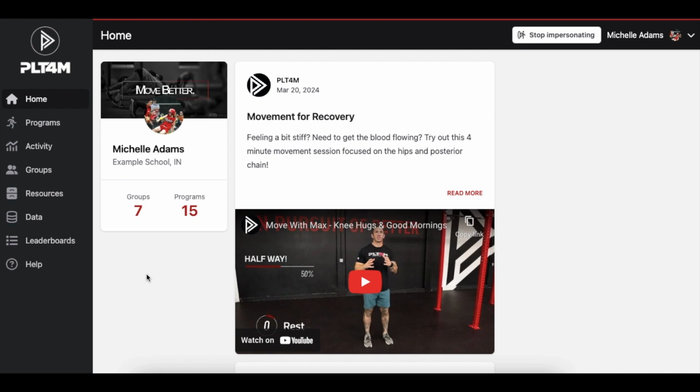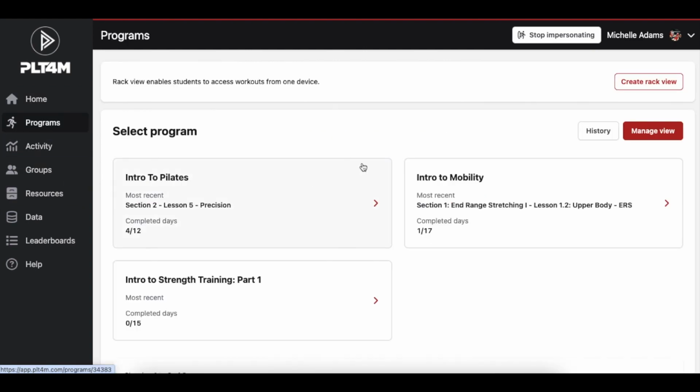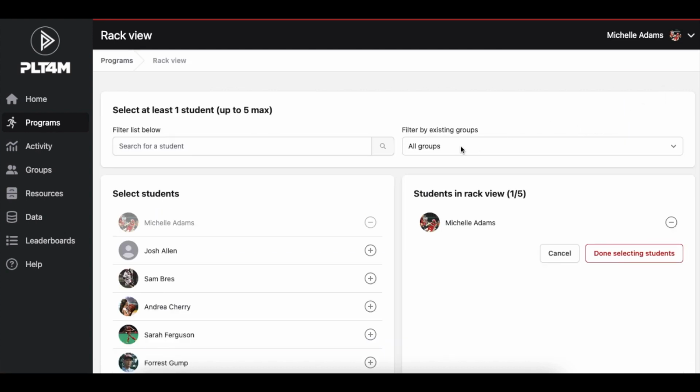Here's how it works. RackView is initiated by the student, so to create a RackView, you'll want to instruct your students to navigate to their assigned programs. Here, they'll see the option to create a RackView. They can search and add up to 5 total students into their RackView.